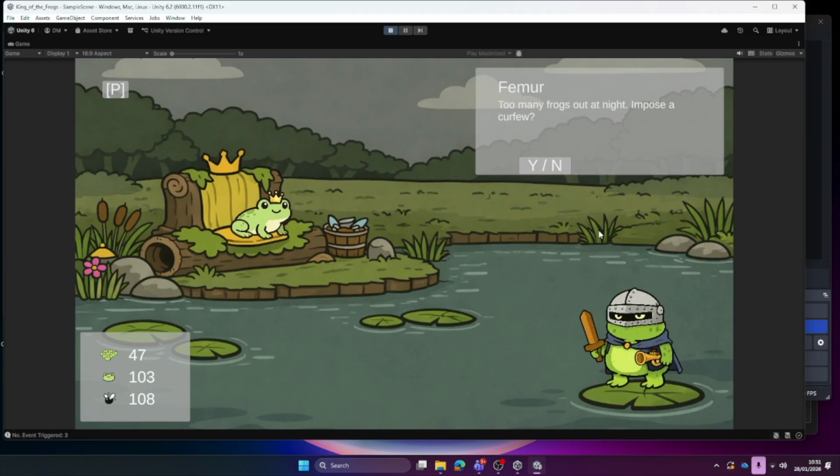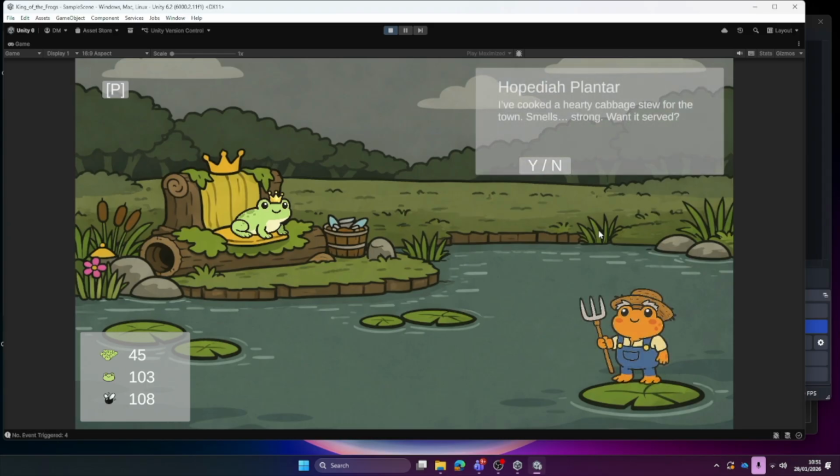Too many frogs, impose a curfew. No. Freedom comes with a risk. What risk?